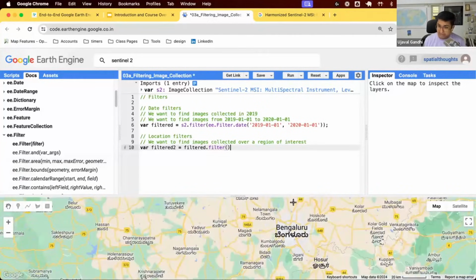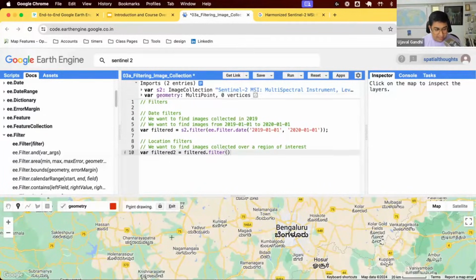I can go anywhere in the world, and Earth Engine provides us with some drawing tools. I'll just use a point here. I'm going to click this, add a marker, and click on any city. So I'm going to click here on this city. You see what happened? I get one more import in my script called geometry. It's a variable named geometry, which is referring to this point here.